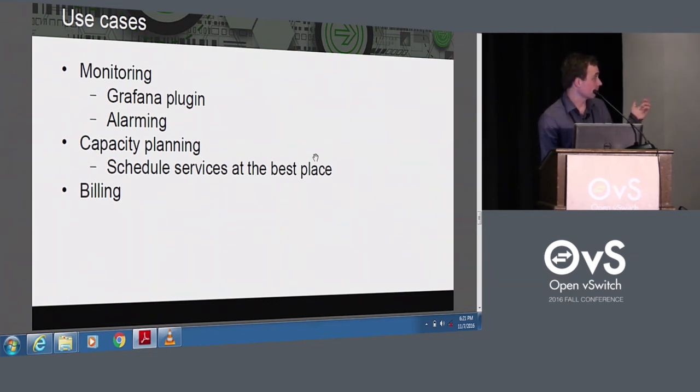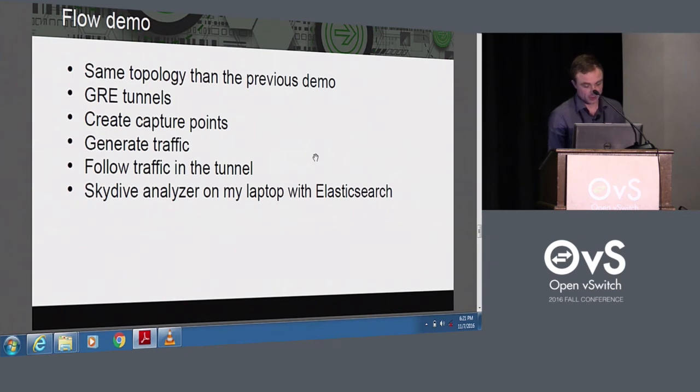We have contributors that were interested in capacity planning. Their idea was to be able to schedule services on nodes with the lowest latency. So they are writing a filter for the OpenStack Nova scheduler that calls the Skydive API to get this information. And you could think about using Skydive for billing, for instance.